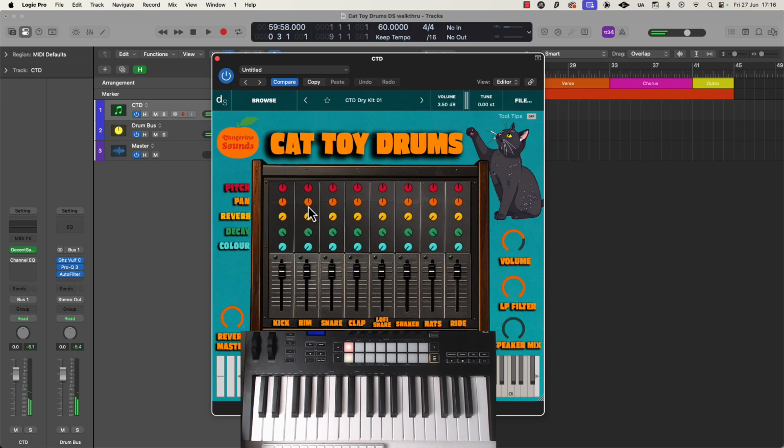Now you have to bear in mind that all of these sounds originally started off as cat toys or cat related items such as beds and food bowls, things like that. The only exception is the ride cymbal. Ride and crash cymbals are notoriously difficult to recreate, so that is actually a real ride cymbal.